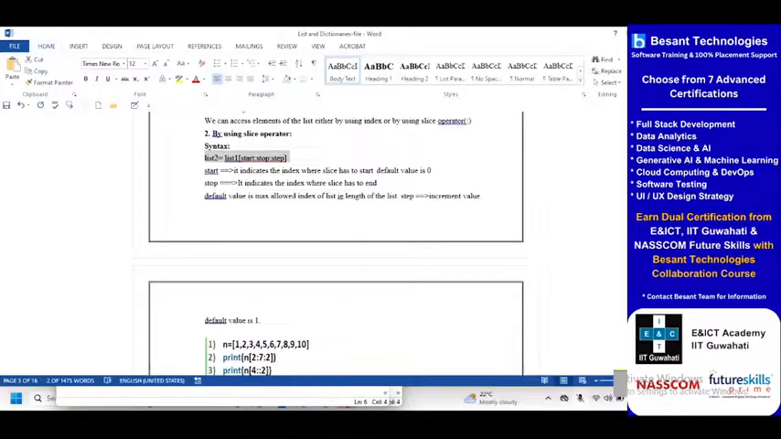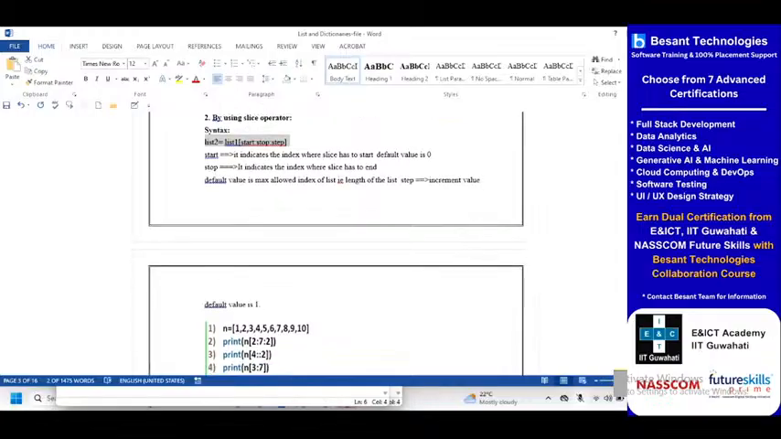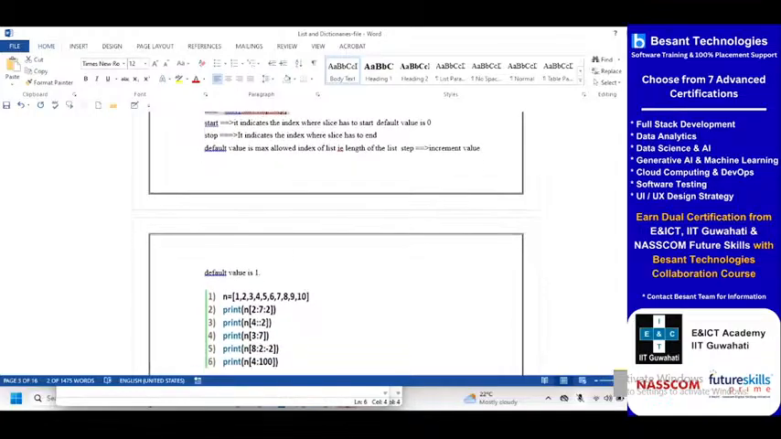And step means how many steps you want to execute, whether one step or two steps. The default value of the increment, for step, is 1. These things you can remember.